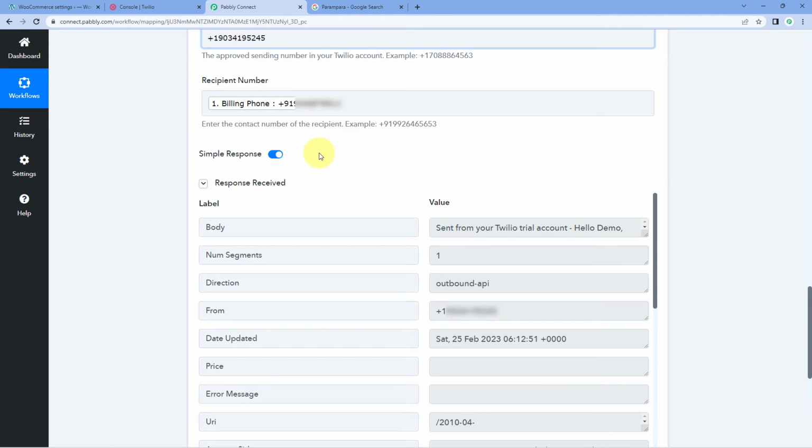Now when we click on Save and Send Test Request, here you can see that we have received some response from Twilio. And this response seems to be a positive response to us. This response shows that on the customer mobile number which we have mapped over here, the number we received from WooCommerce, a message has been sent. So let's check the SMS inbox of this number.